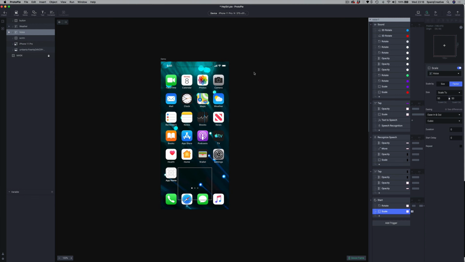Okay, so that concludes our first look at the new speech recognition features that have come into ProtoPie as of ProtoPie 5.1. I hope you enjoyed the video.